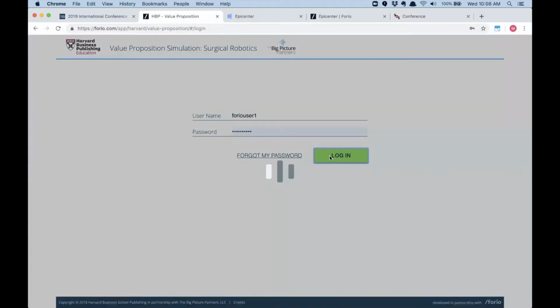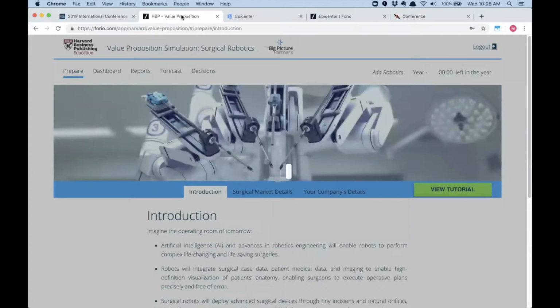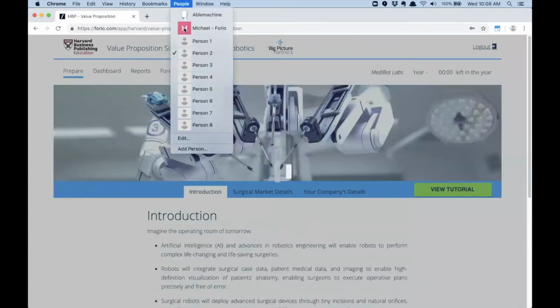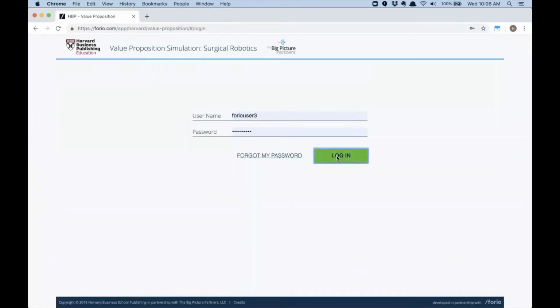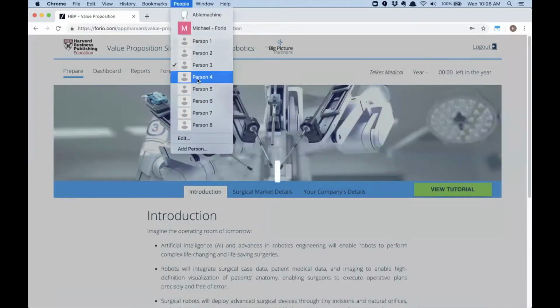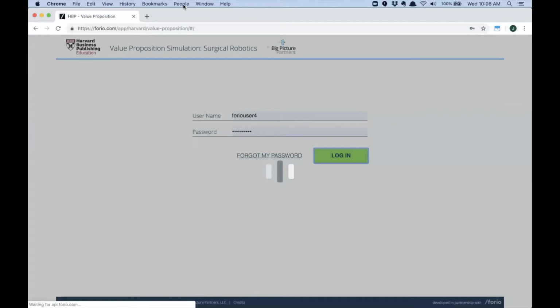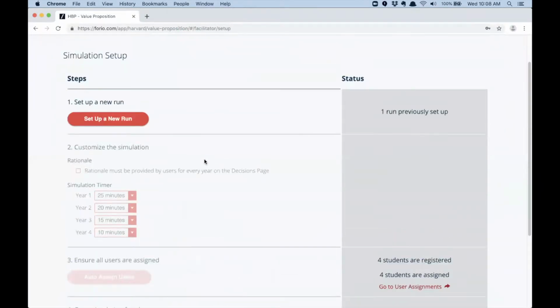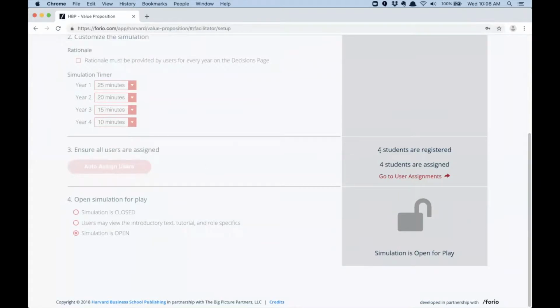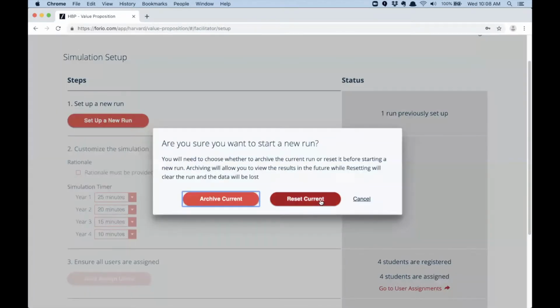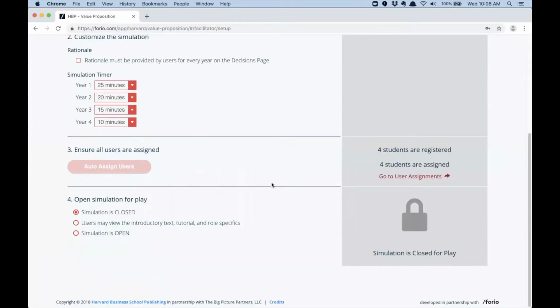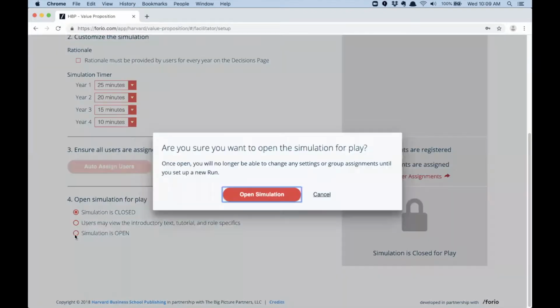So here I'm logging in as user 1, and I'll just keep going here. Here's user 2, I'm going to log in as. Here's user 3, user 4, and then I'm going to go back now to the facilitator, which is the 5th one here. And you can see now it says 4 students are registered, 4 students are assigned. I'm going to set up a new run, which resets the current run. This particular simulation has a timer in it, and now we're going to open the simulation for play.